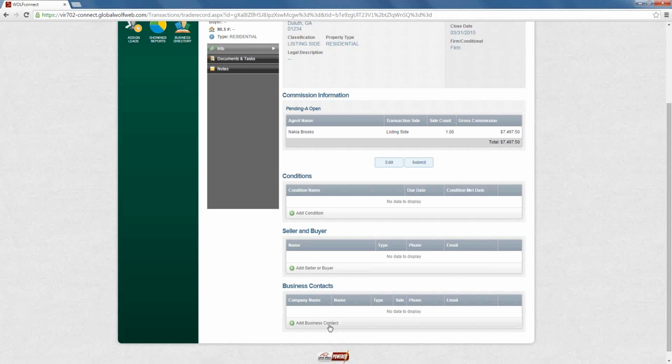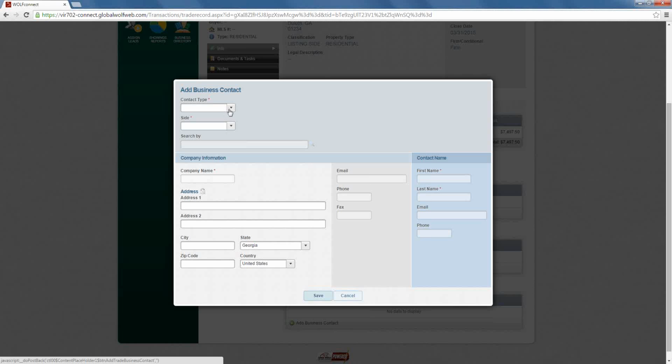You will notice that you also have the option to add in business contacts to this transaction by clicking on Add Business Contact. Again, you can select your contact type, whether it's an escrow company or an attorney or a landlord, whatever it happens to be. You can choose what side this person is on, whether it is the listing side or the selling side.